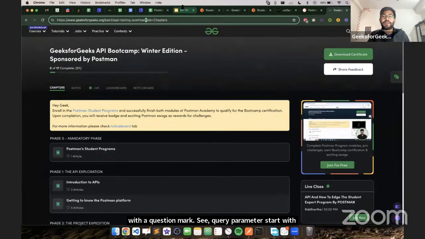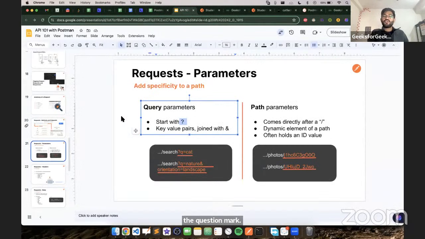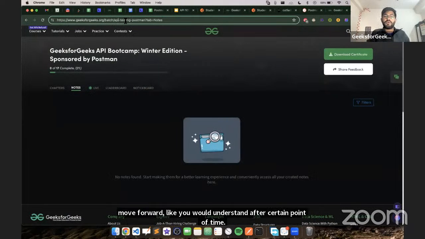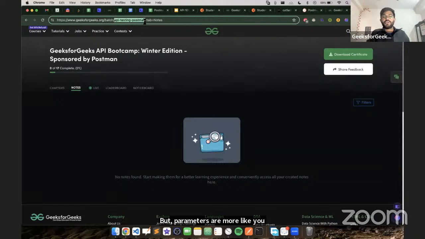Parameters in practice, so that I'm not just following the PPT and not showing you the real life implementation. That is why I'm doing this in parallel. Path parameters are a thing that you would understand after a certain point of time. Path parameters are more like you would do this.